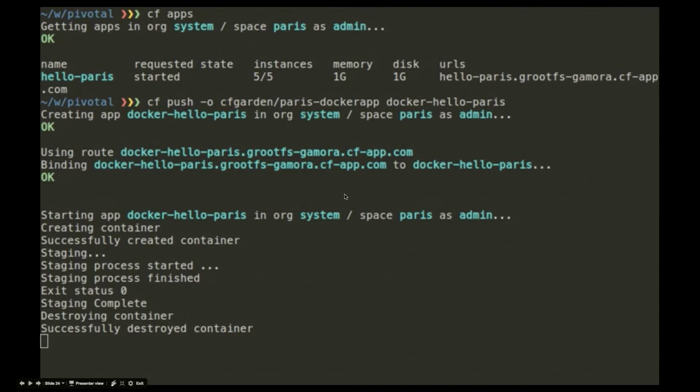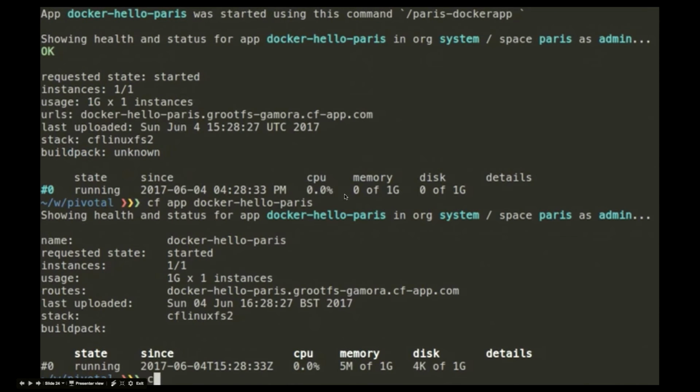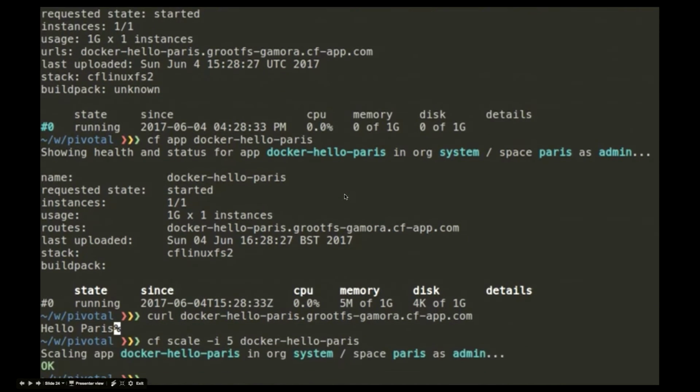You see there's no build pack stage on this one, because it's just going to download the image and run. But everything apart from that is the same. So it's the same user experience. You can scale the same way you scale a build pack app, and everything should just work. So you can see here there's one instance running. We can curl this endpoint, also get back a response. You can scale to 5, and it's pretty much instantly done.